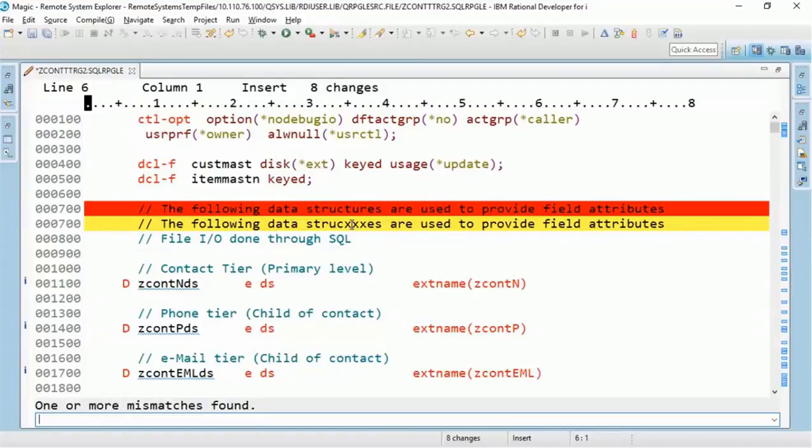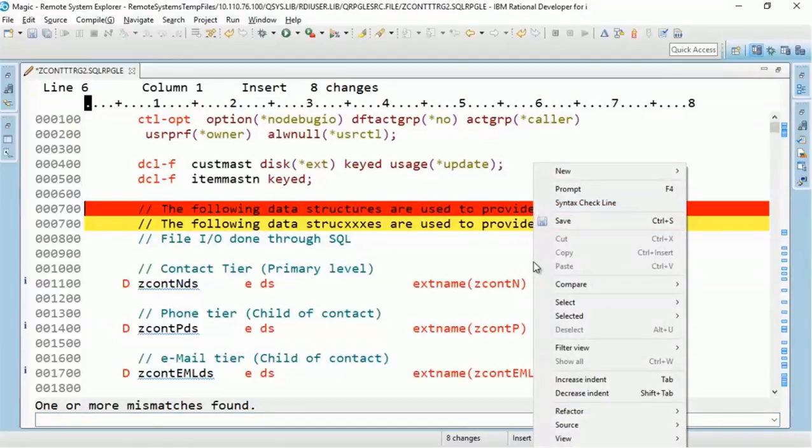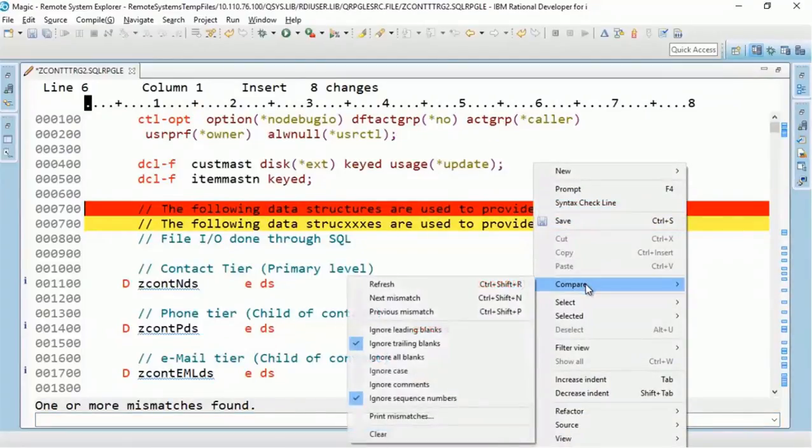It's important to know that if I were to save this member right now as it is, it will not save both of these lines. The red line is strictly a visual thing. It's not a part of the member. That's important to know. Now, because I am in this new compare mode, when I right click over here, I have a new option in this menu. I right clicked in here and got this compare.